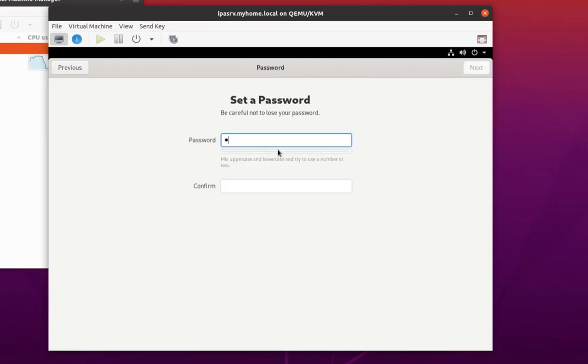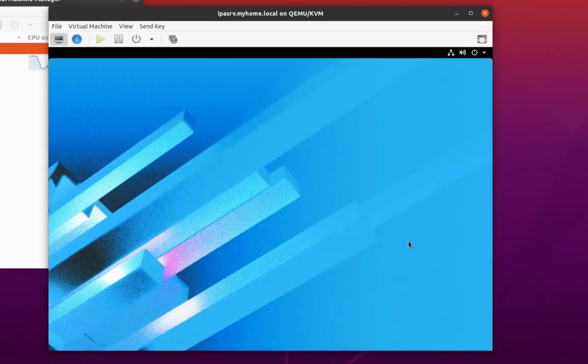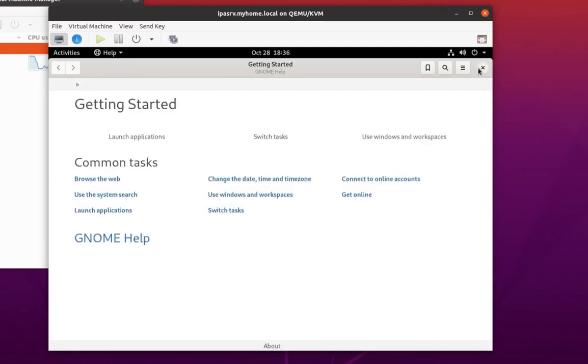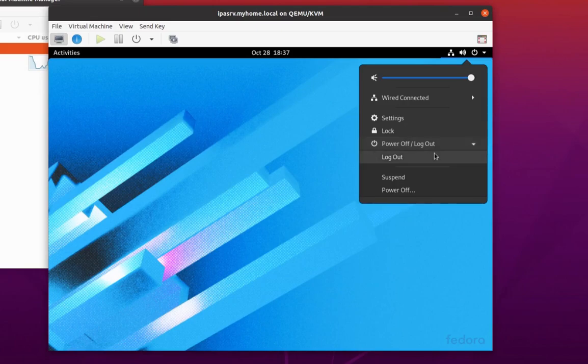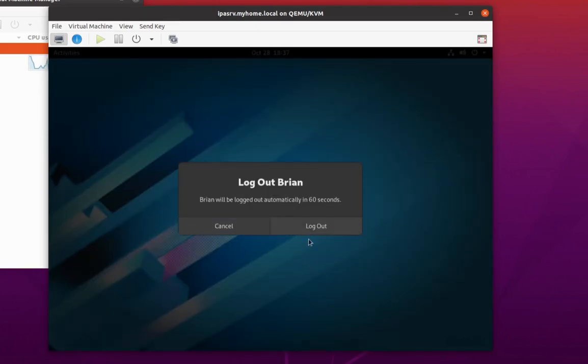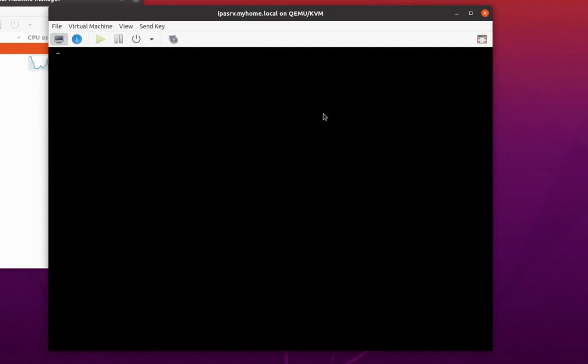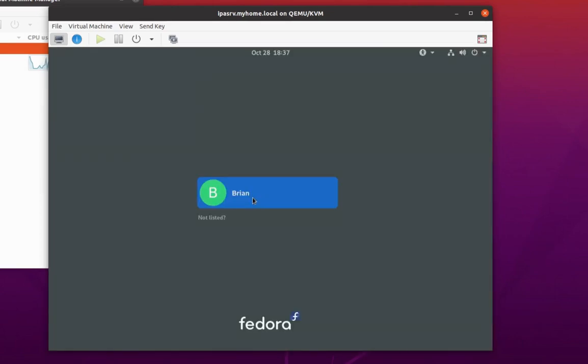So here we're going to do password. You should really make a stronger password than I am, but make a password. And hit next, and then it'll tell you you're all done. And now it should ask you, it's going to tell you all about how to use GNOME. So if you want to read that, you can. I'm going to go here and I'm going to say log out. And I'm going to hit just that just to make sure that my password works and I can log in.